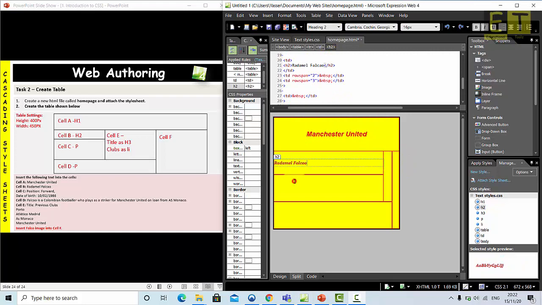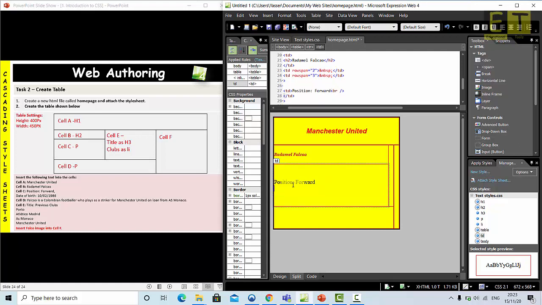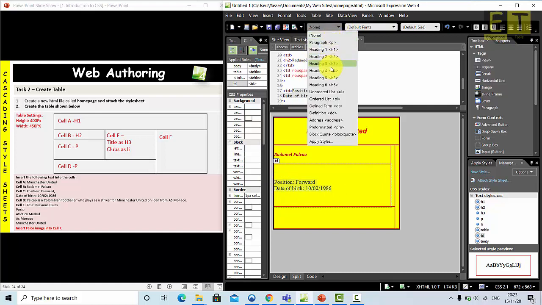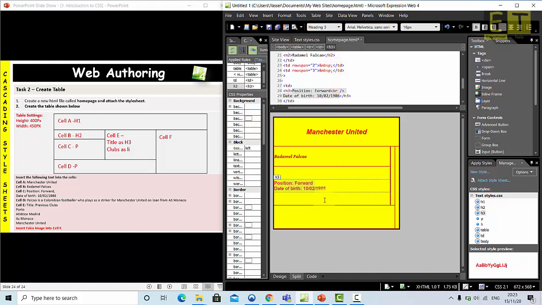In cell C, we need to insert position, colon, forward, and then date of birth. Just ensure that you get the spelling correct as it is, upper and lower cases. Once you've done that, apply the H3 style. So back to the top menu bar and select H3.